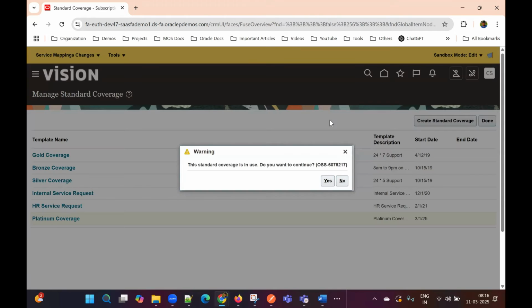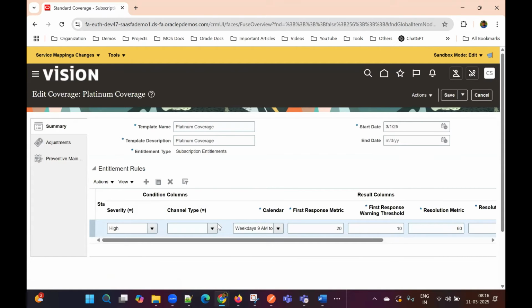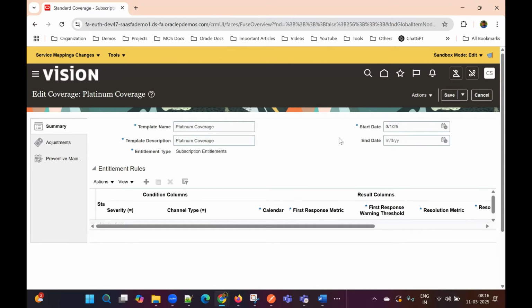Now in premium coverage, I wanted to add the custom field that I created. So now if I go to actions, I cannot remove this, right? I can't add these. So what we need to do, we need to remove all the entries currently available, and then we need to add.